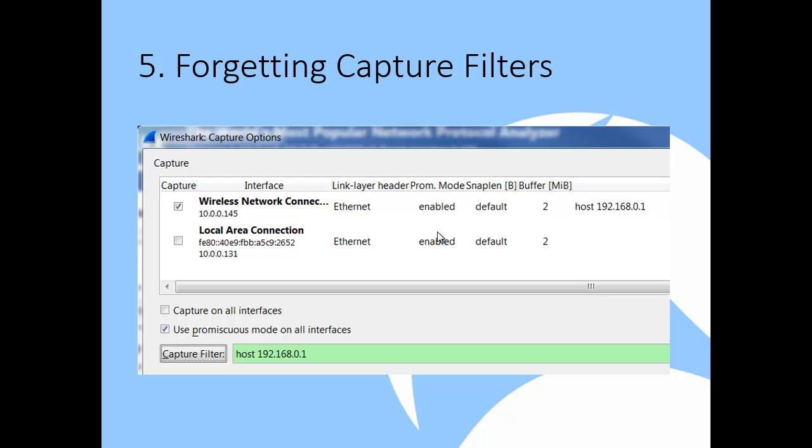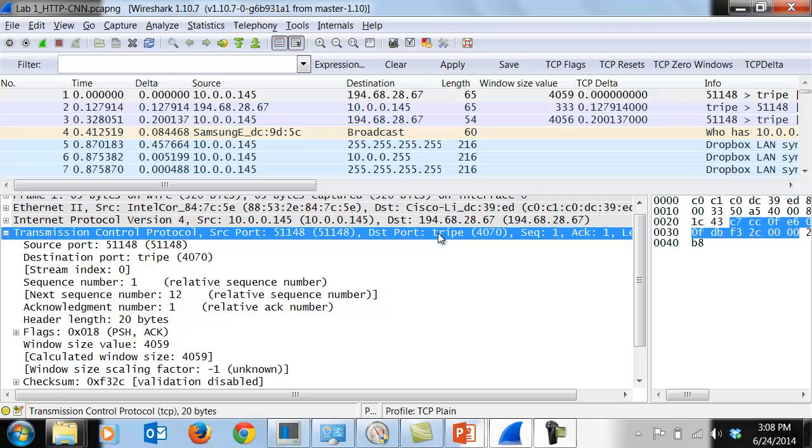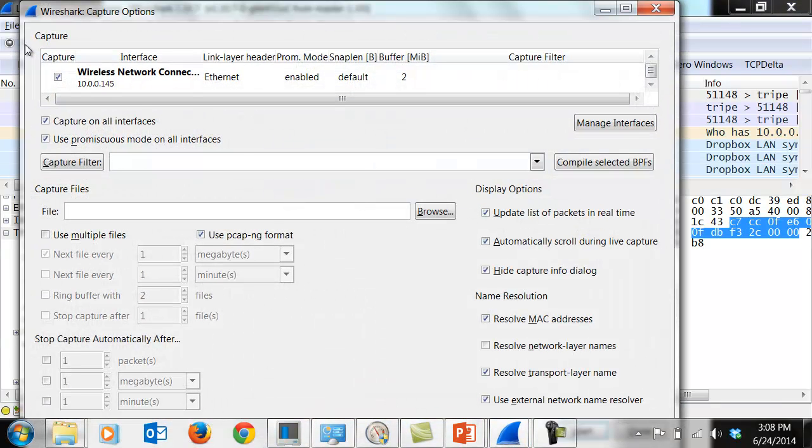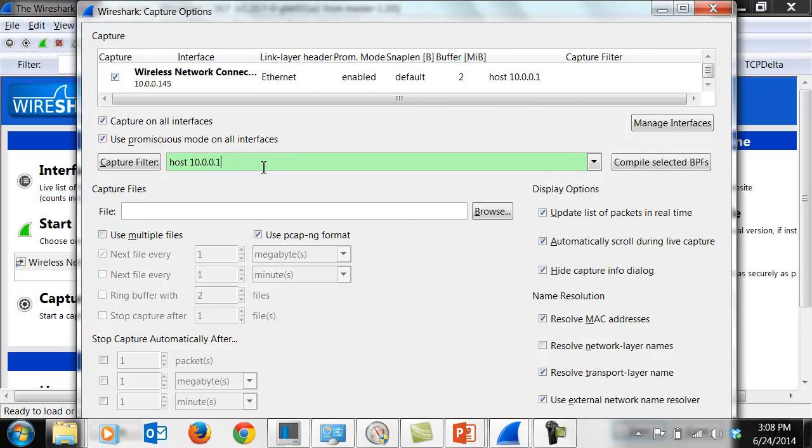Okay, so now let's talk about the fifth one, forgetting capture filters. To show this, I'm going to go back to Wireshark. In Wireshark, when we're setting up a capture on an interface, one thing that we can do is come into our capture options, and if we choose to, we can set a capture filter. Maybe we've done this before, and we can set a host or an address here. If I'm interested in a certain host IP, I can put that IP address here, and I can hit start, and I can set my capture filter so my analyzer will only bring in traffic to and from that machine.